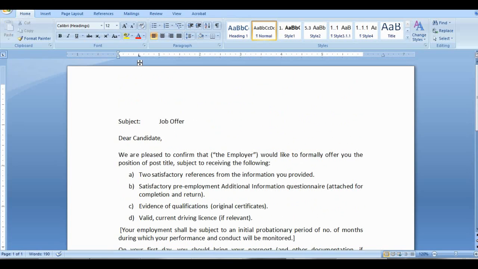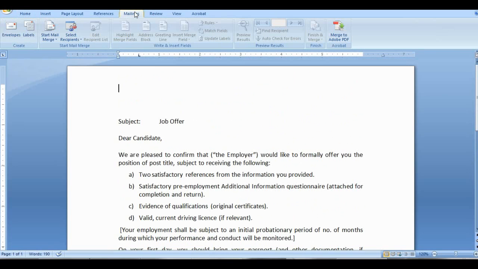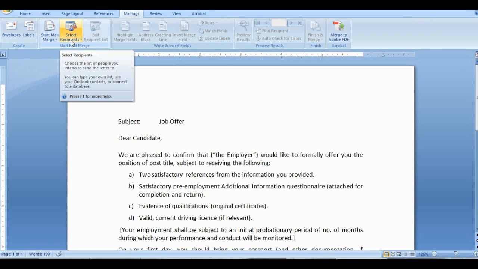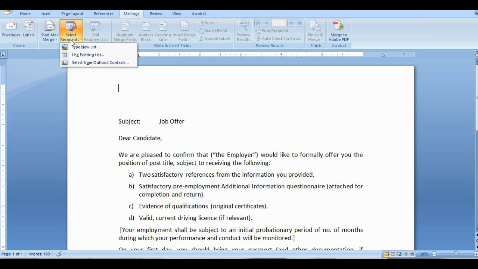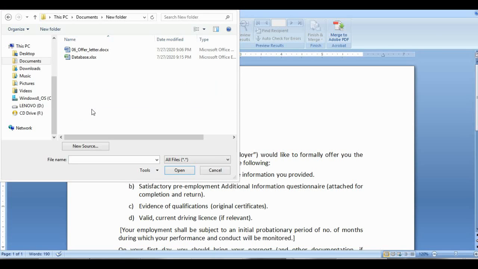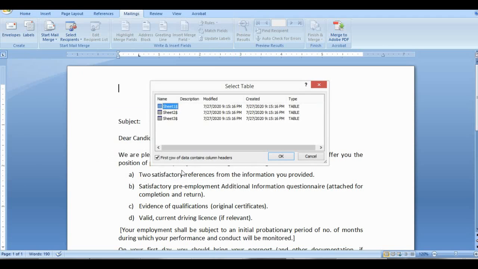Go to Mailings, select recipients, then new list. Now I have already designed a database, so I will use it. Click on it. Where you have saved it. Here it is, my database. I opened it. Now it's asking about the different sheets, so I click OK. After clicking OK, it is attached.